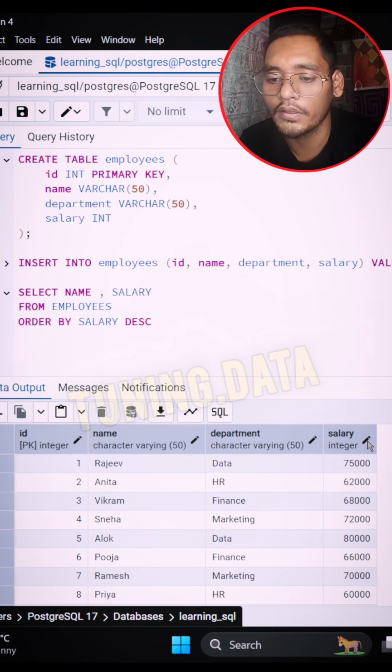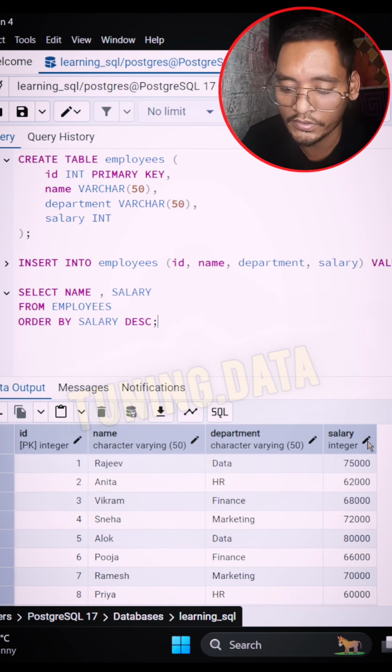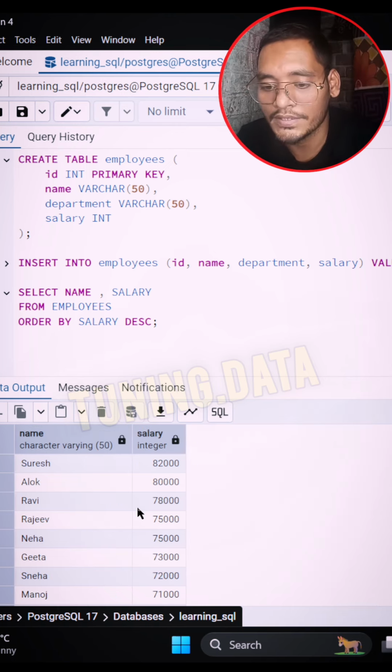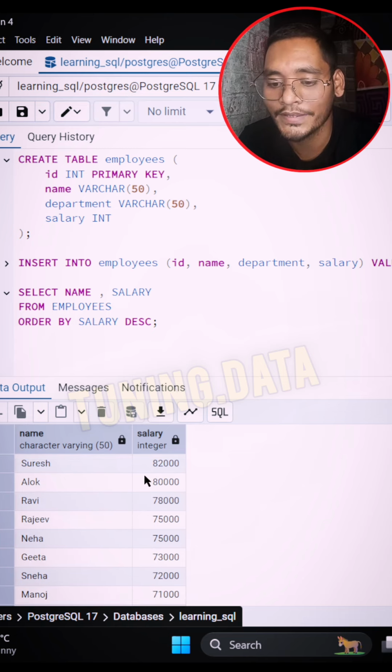By default, when we don't specify anything here, the data will be sorted in ascending order. Okay, so I am giving the descending order here. It will sort the data in descending order using the ORDER BY function. So let me run this code. As you can see, we have sorted this data in descending order. The highest salary, Suresh's, is 82,000 rupees.